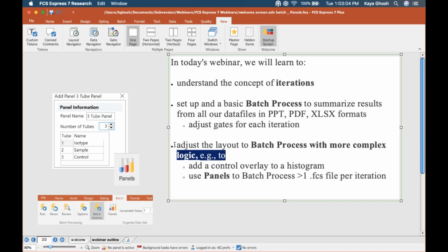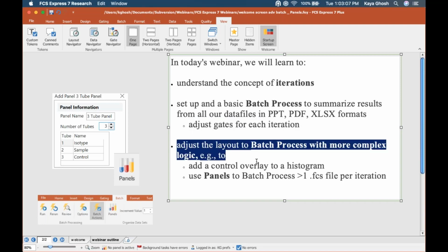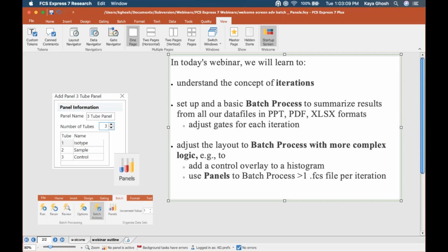Then we're going to look at a couple of more complex examples for the batch process. That's my third bullet point here. The first one is not all that complex, but it comes up quite often, so I'd like to show it to you because I don't think we normally cover that in our getting started webinar, although we do a basic batch process then. That is the case of adding a control overlay to your histogram.